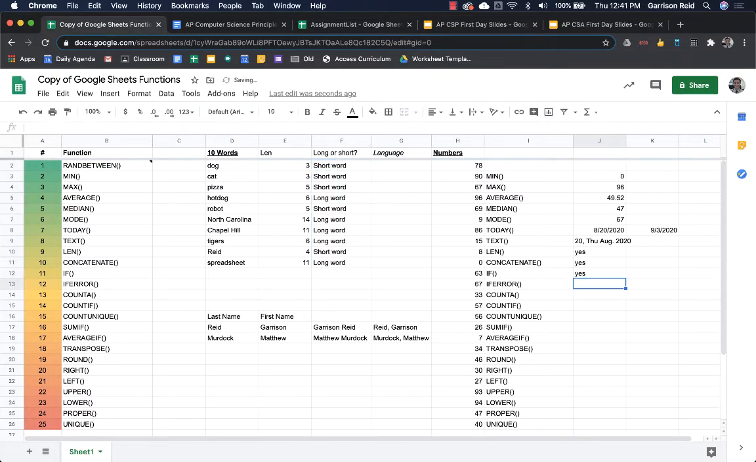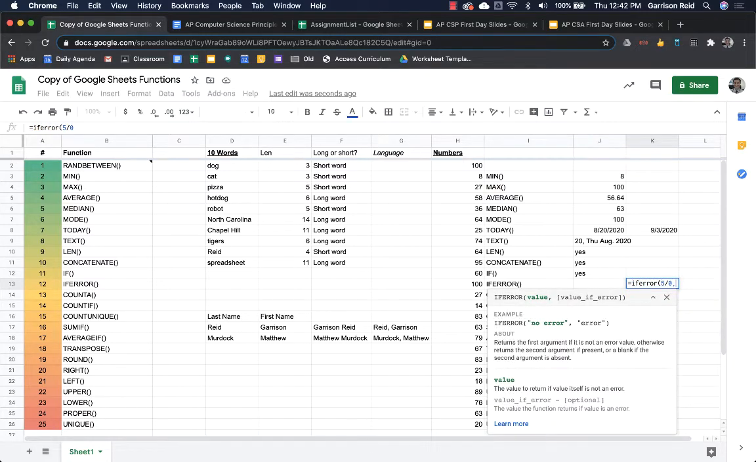Just through happenstance, I haven't encountered a mode that gave me an error, so that's fine. I'm going to use as an example something we know will give us an error, which is dividing a number by 0. Dividing by 0 gives me an error that looks like this, divide by 0. If I wanted to use IFERROR, I could say a couple of different things. I could wrap this in an IFERROR, and if that causes an error, say can't divide by 0.